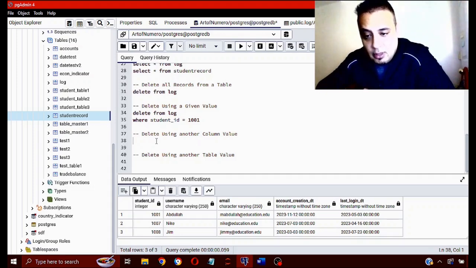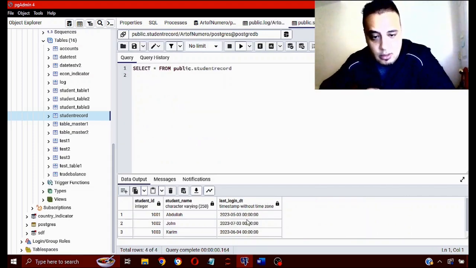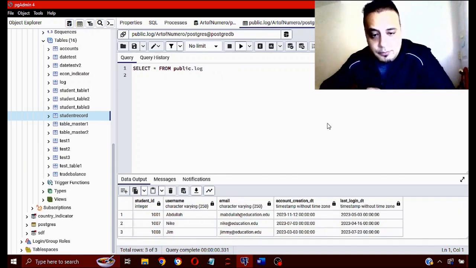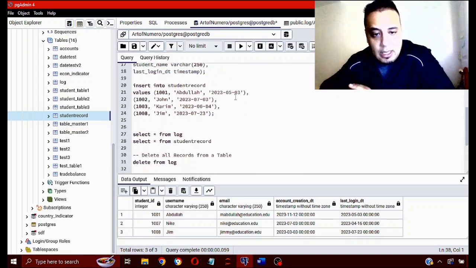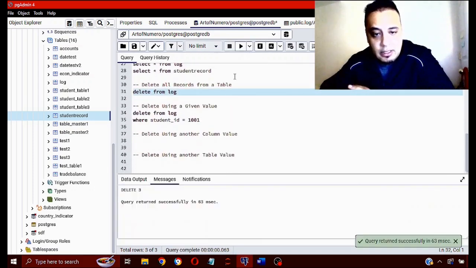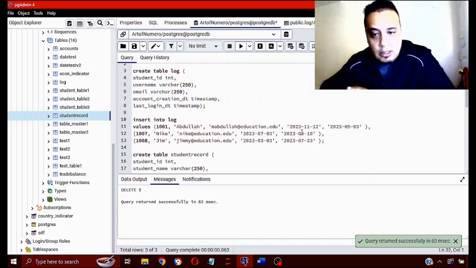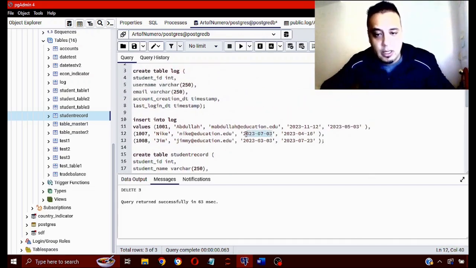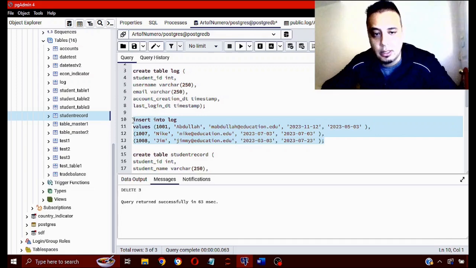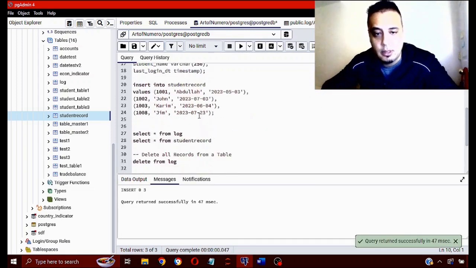So for another column value, maybe for that one I should do the student record. Oh no, okay. So I need to go back and delete all the content again. And for the log, I may need to have two values for both of these, the account creation date and the last login date. All right, let me go ahead and insert this again and check it.